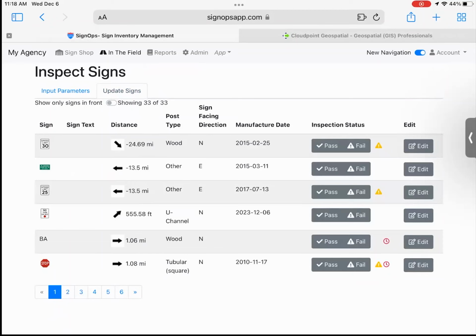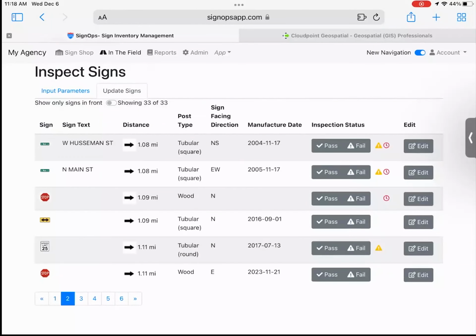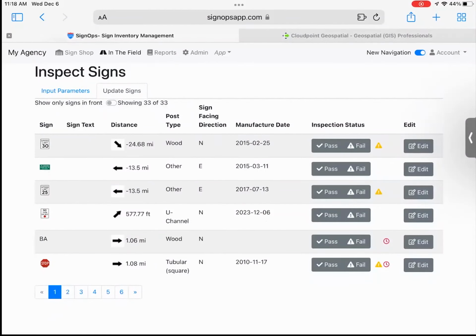And it also tells me the distance, how far that sign is from me. So what's going to happen as I drive, this list is going to update. As we go to page 2, we're going to see this. It's going to update as I drive, and as I drive past the sign, it's going to drop off my list. But it does allow me to pass or fail each sign there.